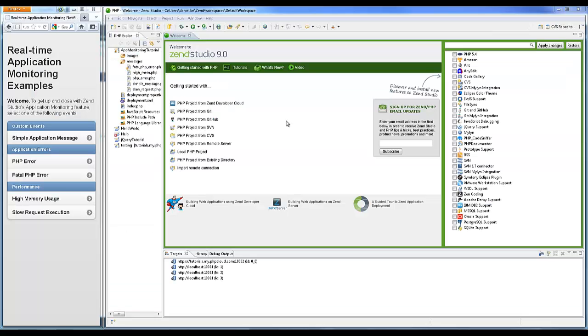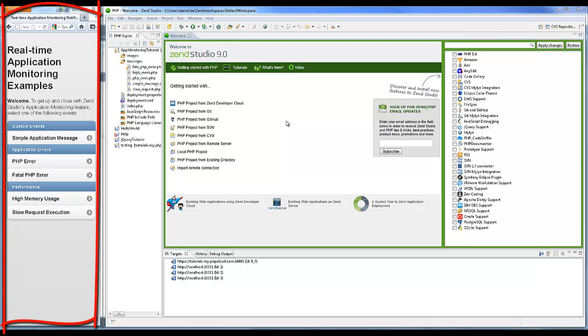For this tutorial I'm using Zend Studio 9.0.3, Zend Server 5.6 and a ready-made and deployed application that includes code simulating three groups of event types: custom events, application errors, and performance events.